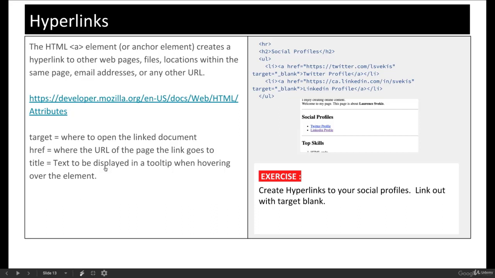Hyperlinks are done with the A tag, so the A element, and it's got mainly attributes. It's got the location within the attribute, and as well you can specify some content between the A or anchor tags. There is an exercise in this lesson, and that's to link out to your social profiles. Using target underscore blank will open it up in a new page. If you don't include that attribute, then it's going to simply open up the same page, not a new window. So you can pause the video here and try that out.